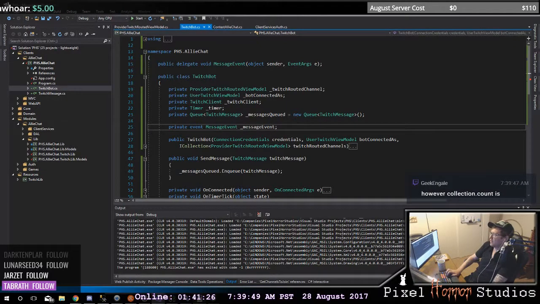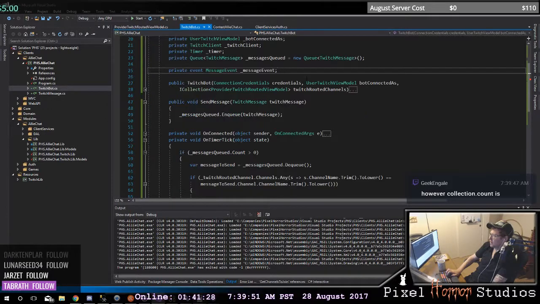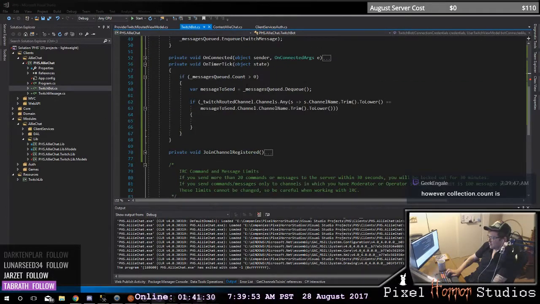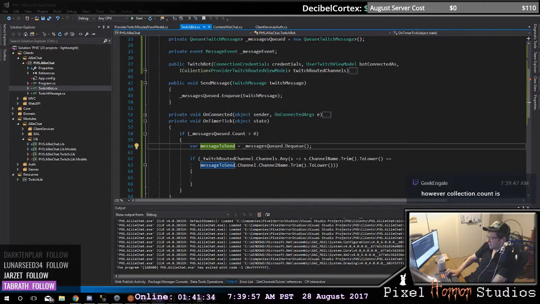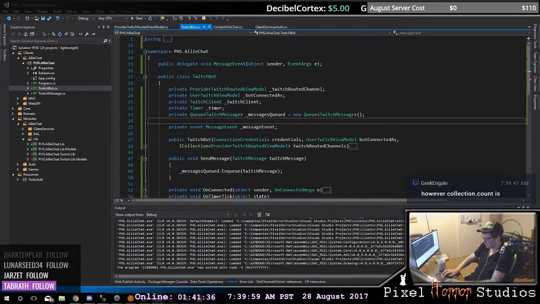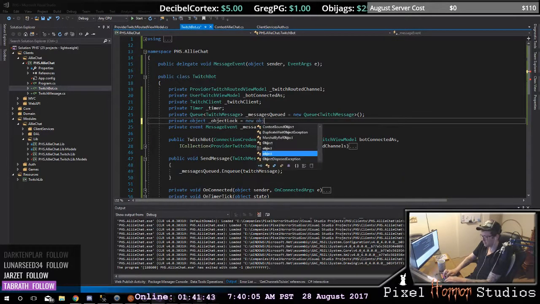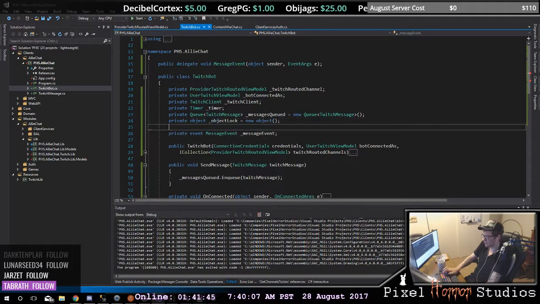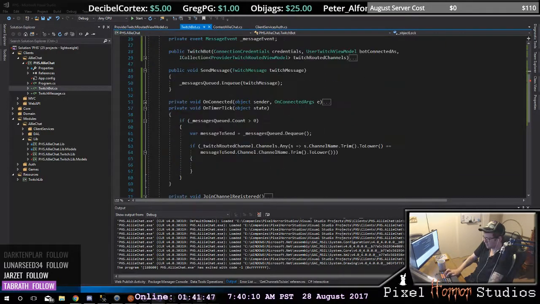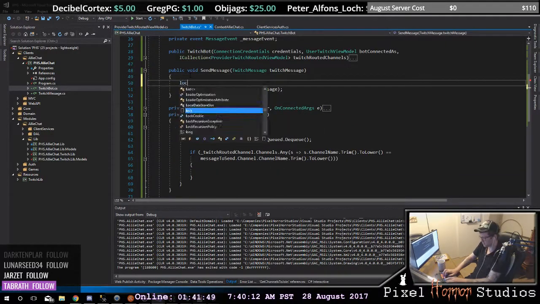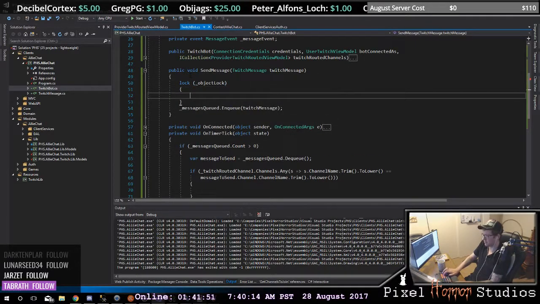Count is not thread safe. Collection.Count is. What, you mean this? All right. Private object lock. Thank you for that.